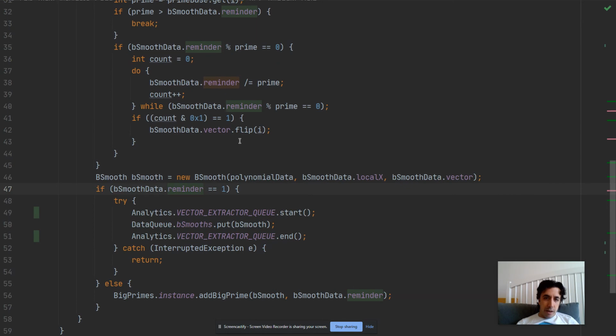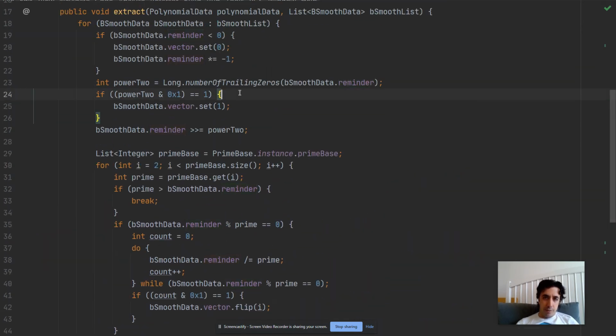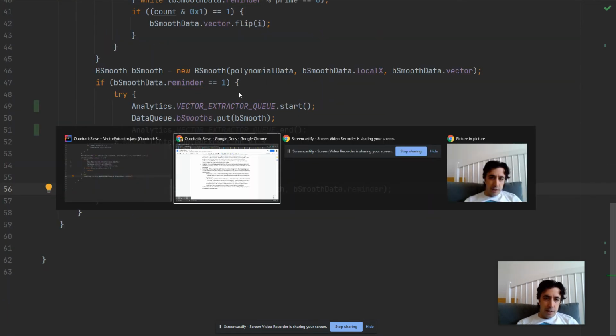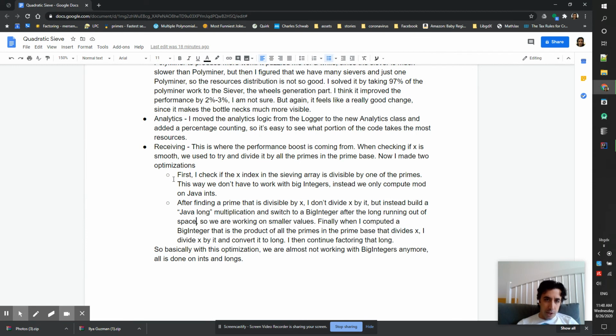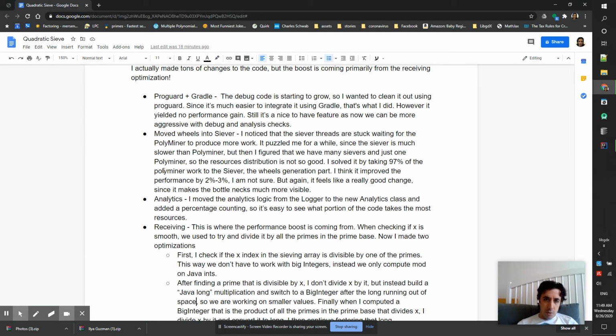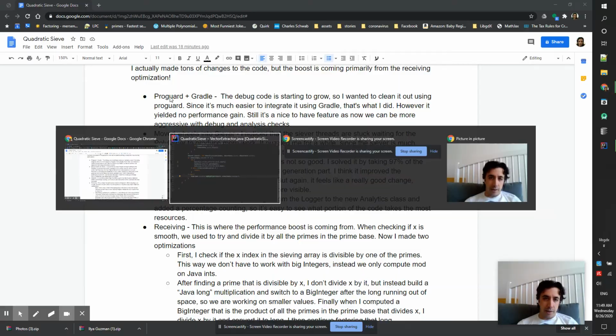So that gives a huge performance boost. Now let's see if we talked about all the optimizations. So we mentioned analytics, we mentioned receiver, and moving of the wheels. Let me show you what I did for Proguard and Gradle.